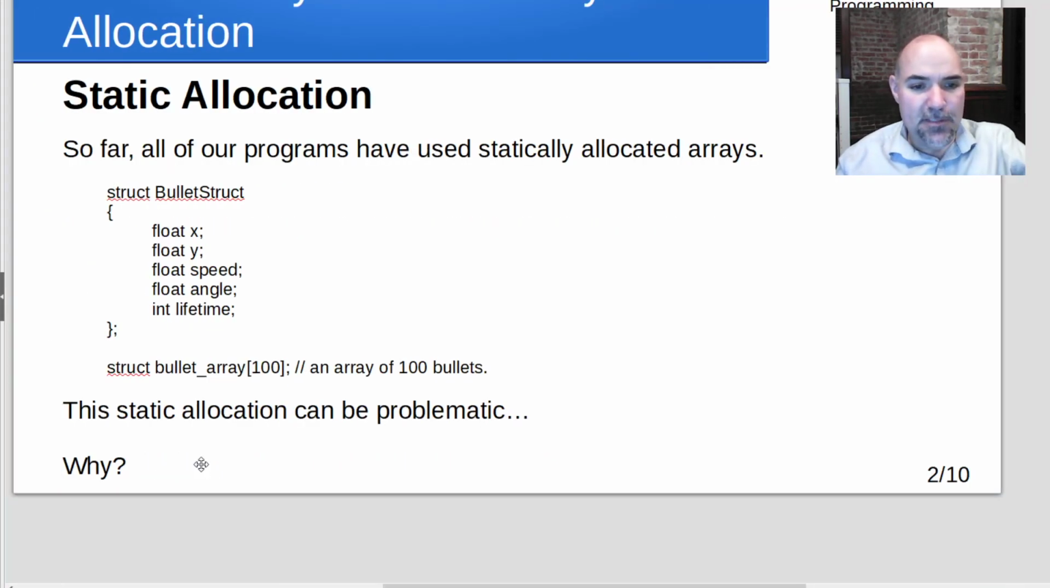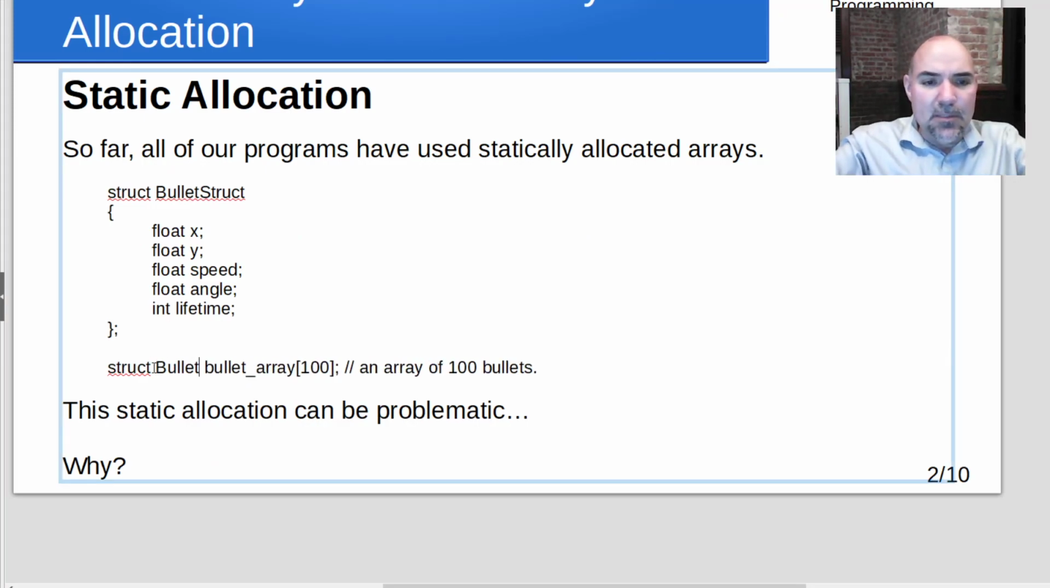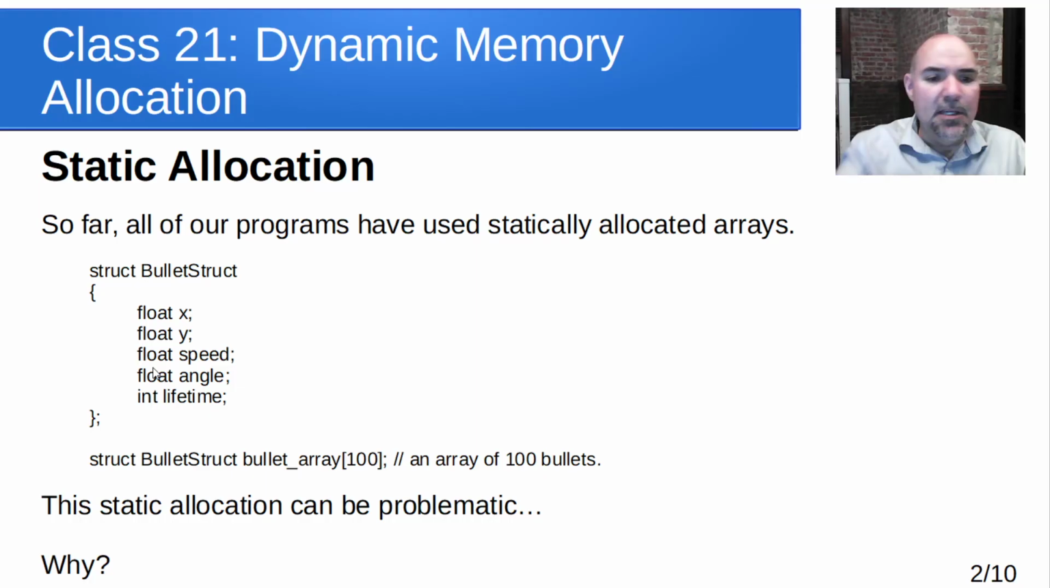And actually I need to fix this code. There's something missing here. We need the type bullet struct. So a struct of type bullet struct is what we need to store. This is making an array of structures of type bullet struct. We're making 100 of them. So that's making an array of 100 of those bullets.